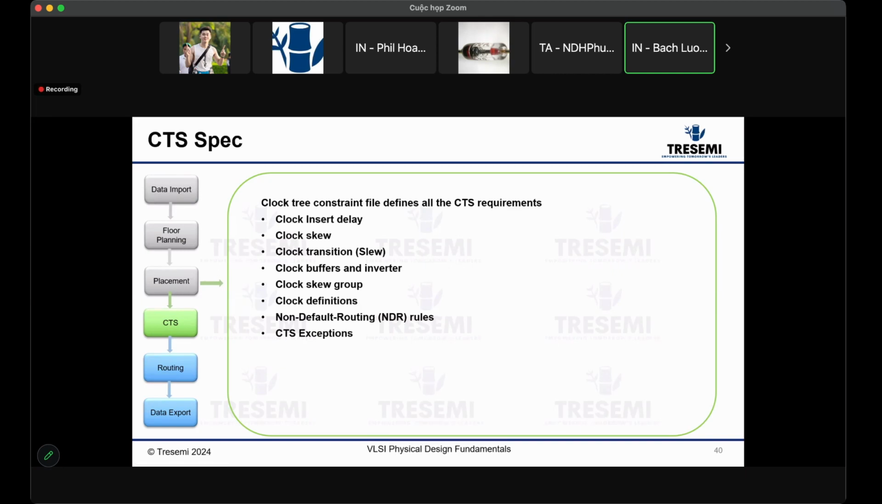And then you need to define the clock inverters or buffers that you're going to use. Remember, you want to use the clock buffers. In the last lecture, we talked about the difference between clock buffers and regular buffers, and why you want to use clock buffers versus the regular buffers, right?